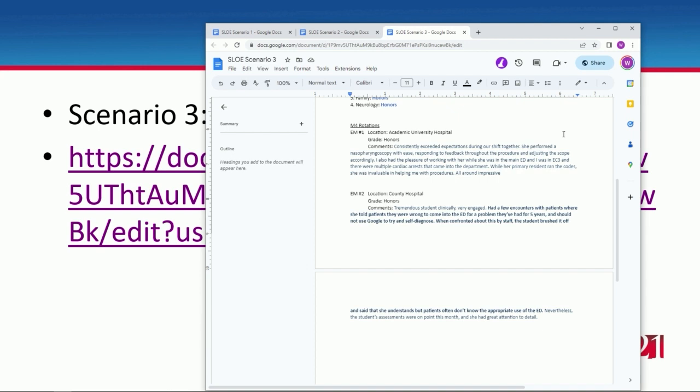So that's the SLOE. It's how they responded to feedback, not necessarily specific content, as long as it wasn't egregious. But if it was egregious, yeah, that's really strong. If you can comment on a problem and how they addressed it, that's great.